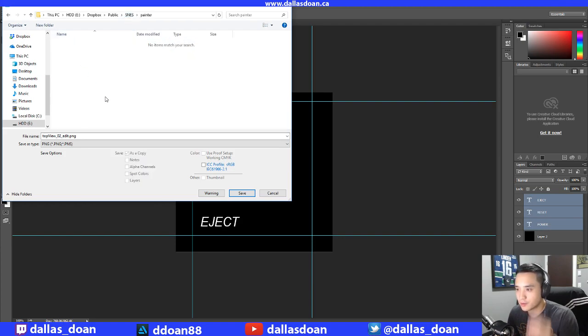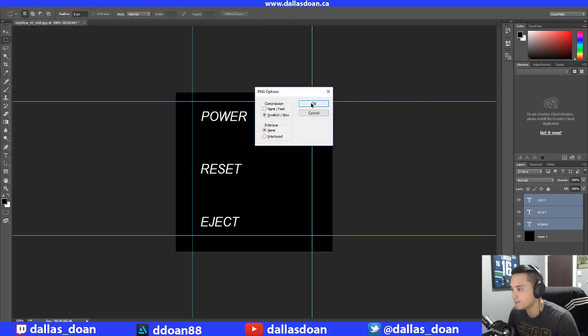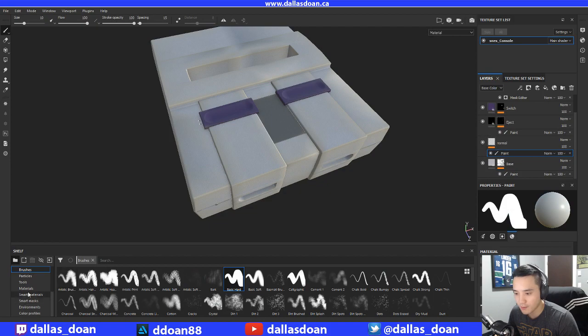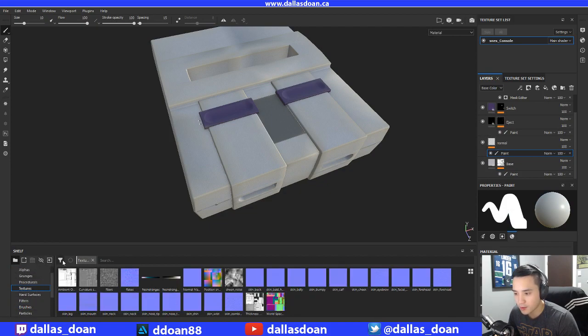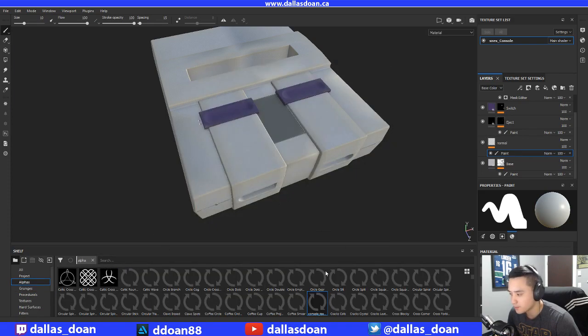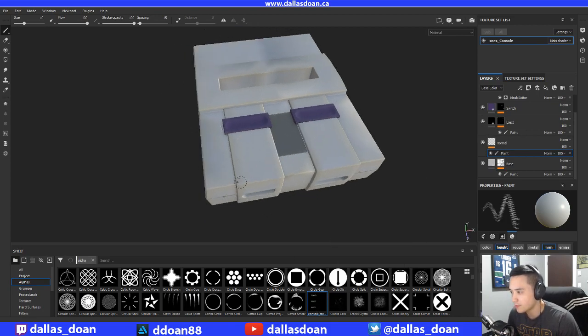Just gonna go to Painter. Let's go text. Little console underscore text, something like that. Compression none. All right. Okay, cool. So now if I go to textures and I import in, it's filtering. Let's go to here. It's an alpha or texture. Let's go alpha. Let's go project. Sweet. Okay, so now if I project. Okay, so now if I go something like this.